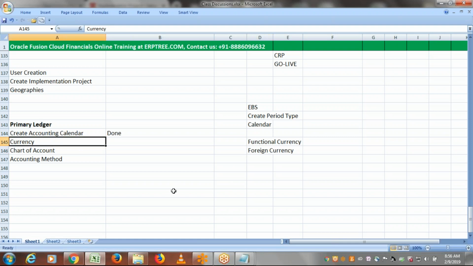So done. Now, your client is doing the business in the US, so ideally we require USD currency. When the client is doing business in the US, they may have suppliers and customers in other countries. So they have to deal with other currencies also, which we call foreign currencies. Whatever currency they are dealing with, functional or foreign, we have to enable in the system, and make them available so that we can use them at the time of transaction creation.